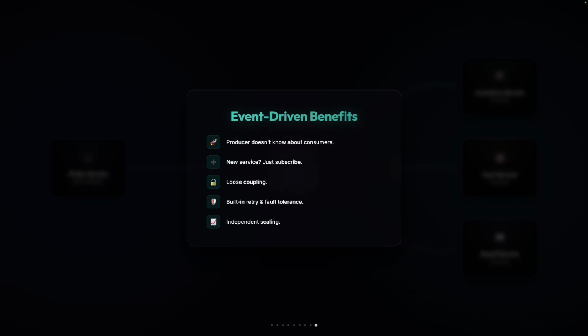We don't have to modify any of the code in the order service. This is much more loose coupling. And usually services like Kafka or RabbitMQ have implementations for retry mechanisms and fault tolerance. And this is much easier to independently scale.